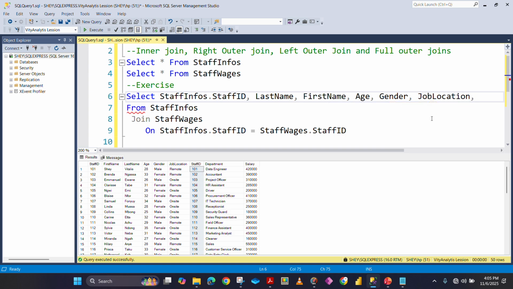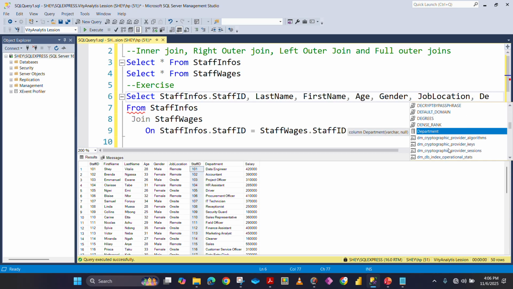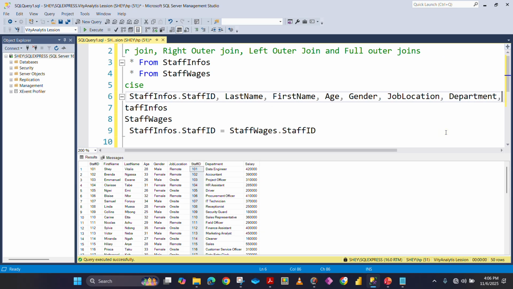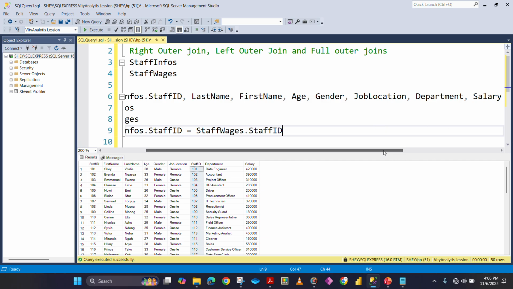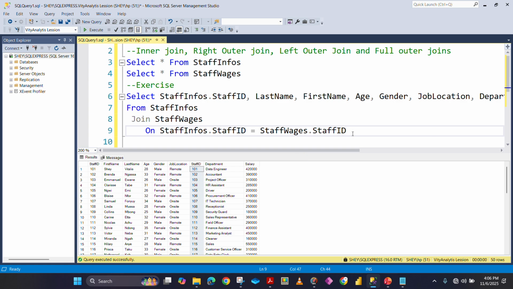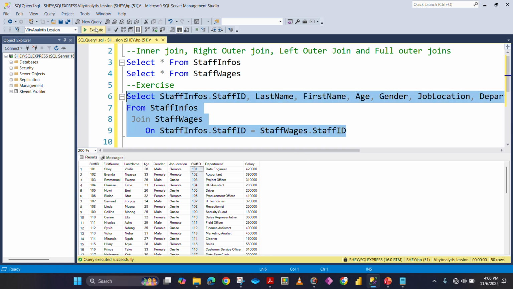So we are going to name all the columns that we want to be retained. The only column that we don't want is this other staff ID, which is found on staff wages. Now we want department, and we want our salary. So if we run this, I think everything looks good. Let us try to run this.